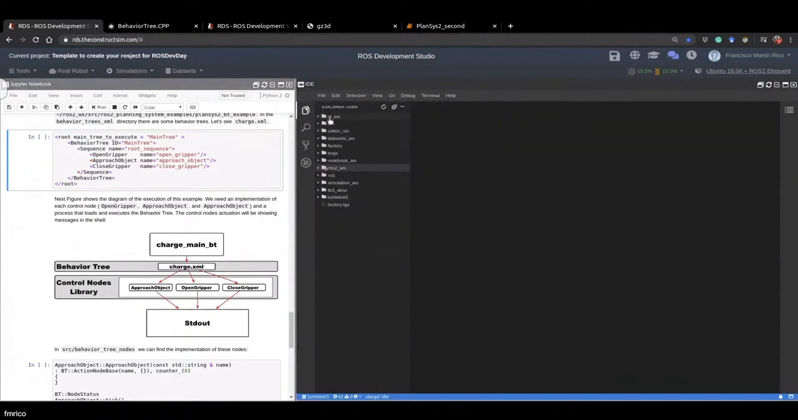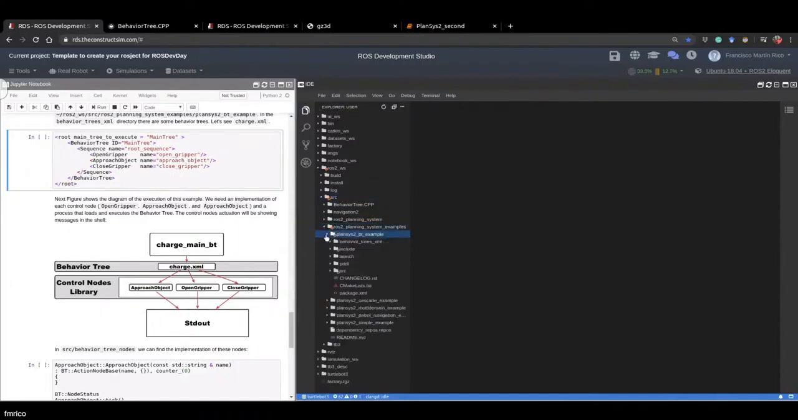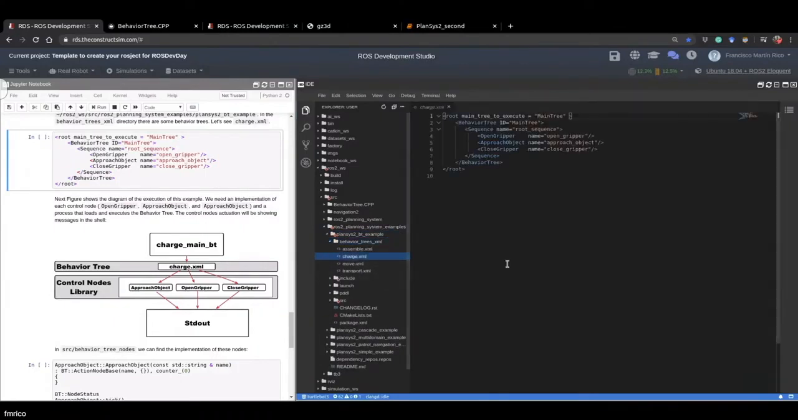Here we'll open the IDE, and this is here in the ROS2 workspace, in src, ros2_planning_system_examples, and plansys2_bt_examples. Here we have the complete example I will use in this project, but here in the behavior tree XML, you have some behavior trees. Let's see the chart XML. Okay, this is the XML we will use.